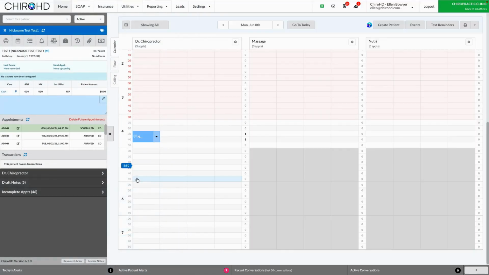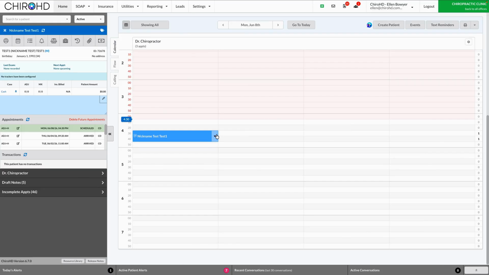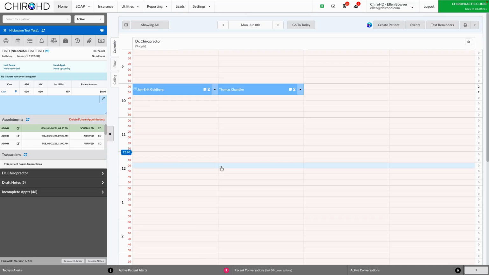When patients are arrived, they enter the calling module queue. Depending on your configuration, patients may be assigned to treatment areas if you have auto-queuing enabled, or you can manually assign where you would like a patient to go. Let's preview the manual assignment option.